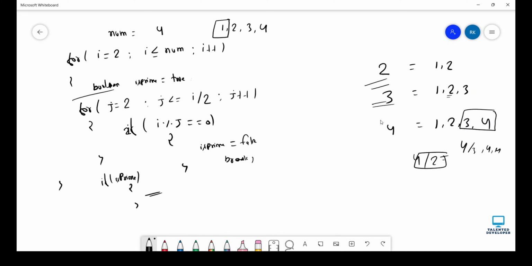Now what will happen? The next i value is 4. So j is going to start from 2, and 4 divided by 2. It will go from 2 to 2. Here the i value is 4 and the j value is 2. When you divide, you will get remainder 0. That means 4 is not a prime number. So it will go inside this if condition, and isPrime is false.